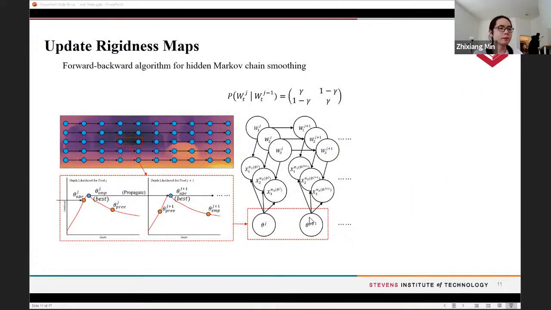And for the rigidness maps, we are still working on the broken 2D fields. So we have alternatingly directed 1D hidden Markov chains, where we pose a smoothness term on the 1D Markov chain. And this can be efficiently solved using a forward and backward algorithm.